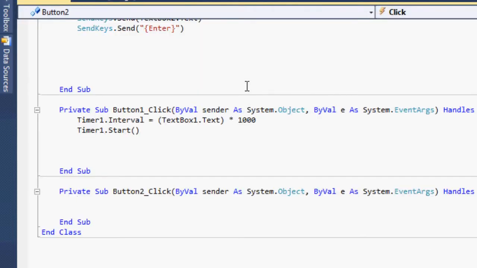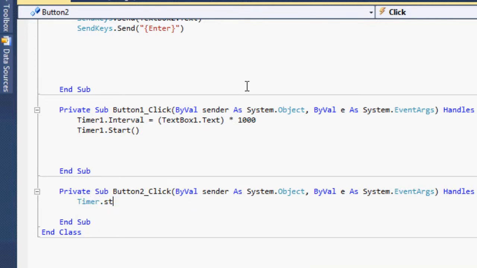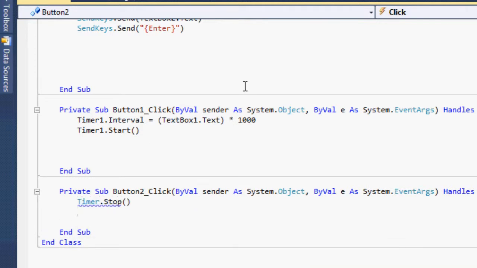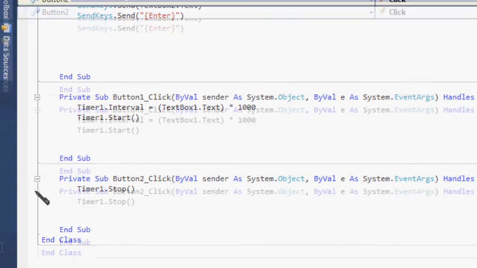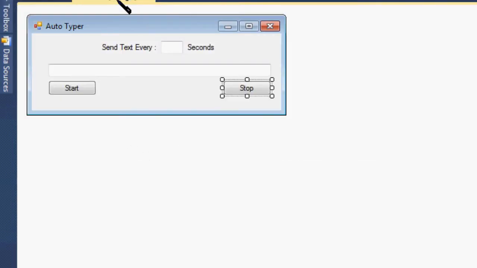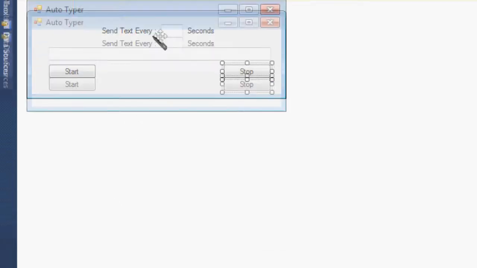And the stop code: Timer1.Stop. This is just stopping the timer, which will stop the auto typing. So that's all done there. It's just a simple tutorial on timers, I guess, and how the intervals work.